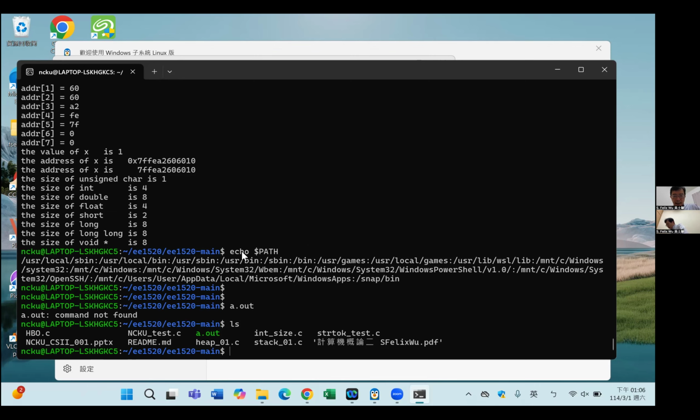So if you do an echo $PATH, that shows all the directories searched for the executable, the command file to execute. And if you look at everything in this, nothing is related to /home/NCKU/EE1520. So it's not searching the current directory. So how do I fix that? One of the ways to do this is export PATH.